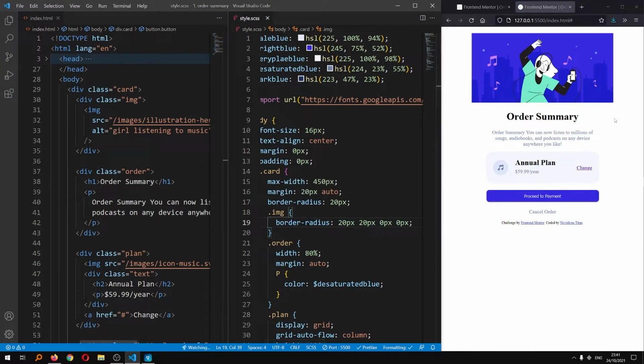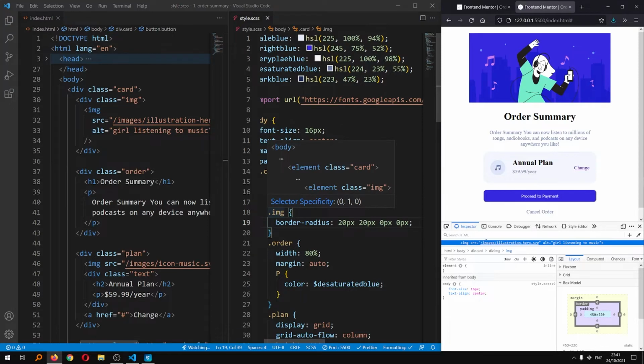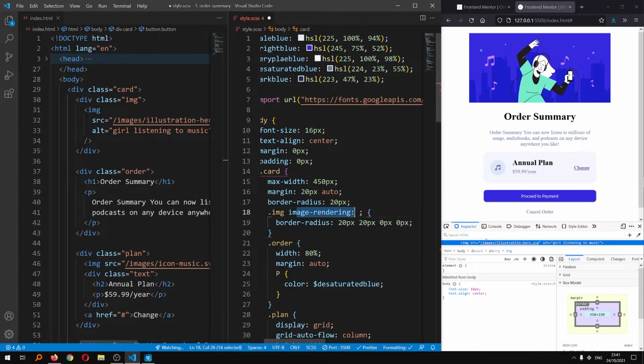It's not rounding it off. Why not? Inspector, image. Oh, the class image. No, I wanted you to do the image inside. The image inside. Yeah, okay, there we go. So that card is rounded.